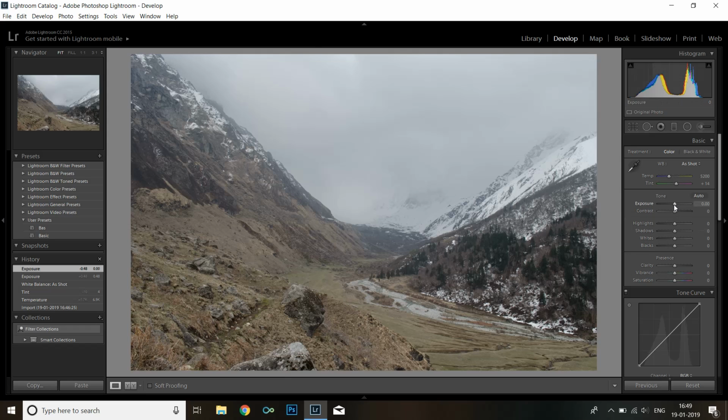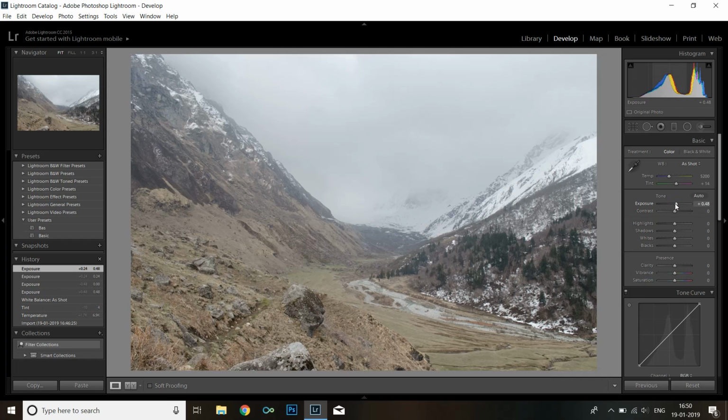So I think this image could use a little bit of brightness. So just leave it at that. We'll just do a surface level edit as such. This is too much, I guess. This 0.24 will suffice. So what happens is when you increase the exposure, the colors get washed out. Do remember that.